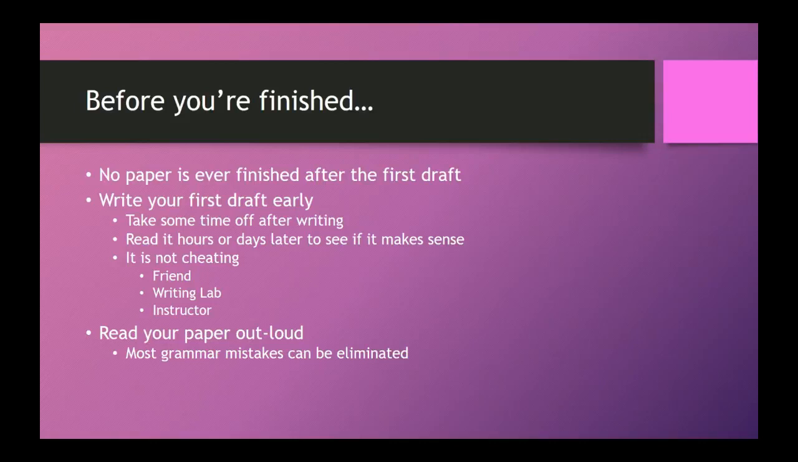Read it hours or days later. See if it makes any sense. Have a friend read it. Take it to the writing lab. Bring it to me. If you bring it to me early enough, and if I have time, I'll go through it with you. But you really do need to have that split.